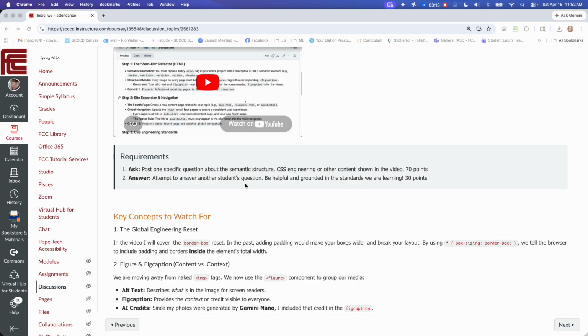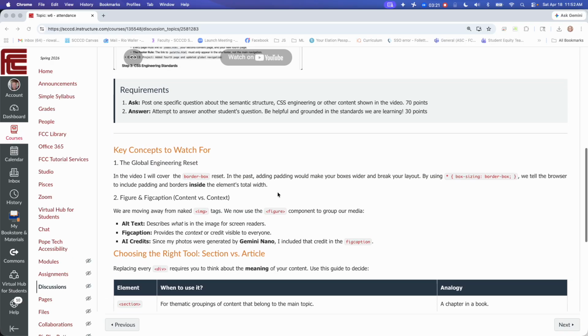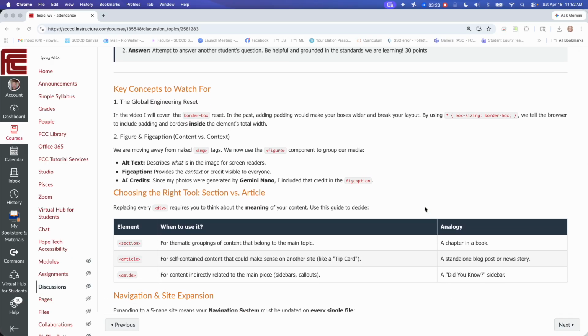You're going to ask a question. Make it substantive, give an example, be specific. Then your reply is an attempt to answer somebody's question. If you don't have the answer, say, here's what I did to try to find it. Here are the concepts you're going to look for: that global reset, where we do a CSS reset because we want to change the way the calculation for the box model is done, so it is better and doesn't break our pages.